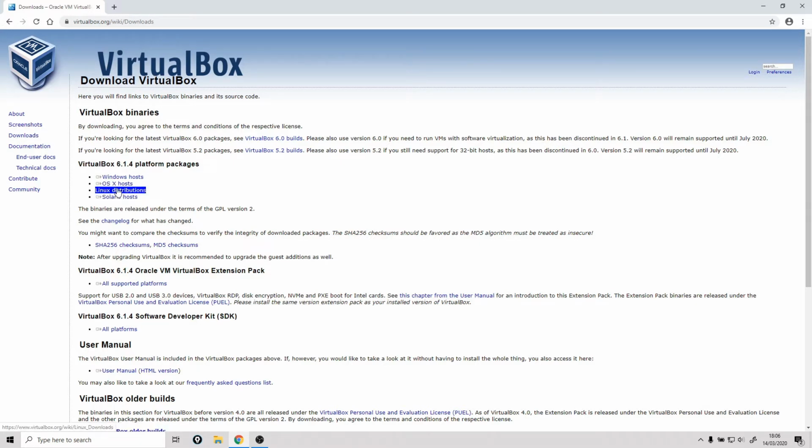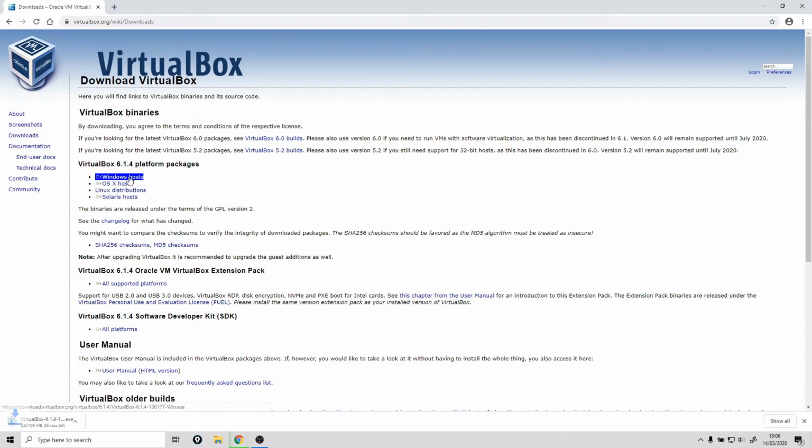So if you're running Mac or Linux, you've got download options there. So click the one that's relevant for you, as I've just done. That is now downloading here.